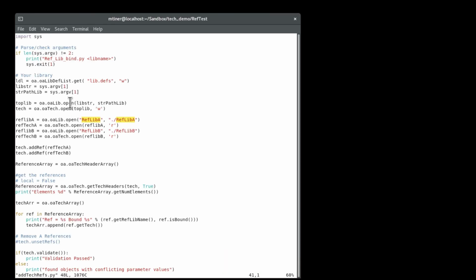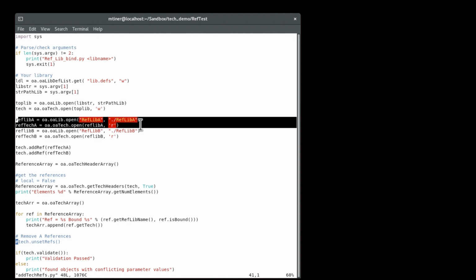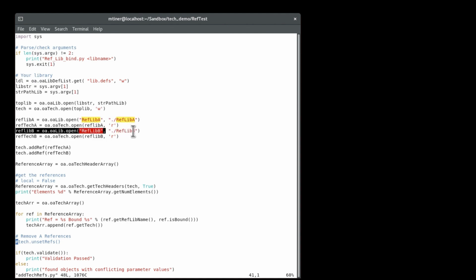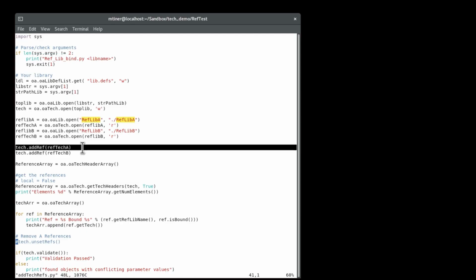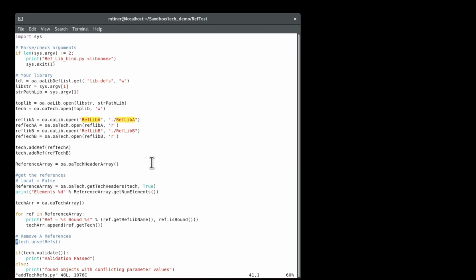Here's a script called add tech reference, which shows you how to add references. First, you open your library, of course, and for all of the libraries that you open, you also want to open their tech file. So RefLib-A and its tech file, RefLib-B and its tech file. And then this is the heart of the matter, to add the tech reference. It's very simple. You take your tech pointer and add the tech reference to the tech file that's open.